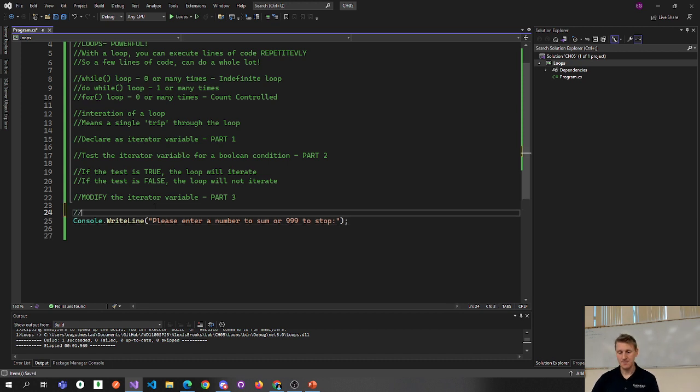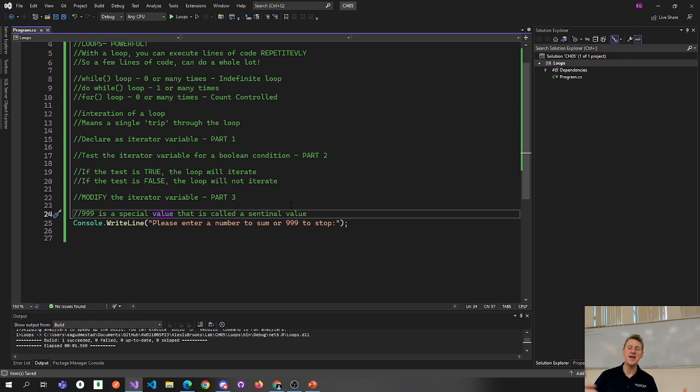So 999 is a special value that is called a sentinel value. Sentinel value just means you're going to stop when the user types 999. The idea behind sentinel values is you want it to be a value that the user's not likely to type otherwise. Probably the user's not going to type 999, so 999 is a pretty good sentinel value in my case. But if 999 is a valid input, it might not be a good sentinel value. You get to make up what the sentinel value is.